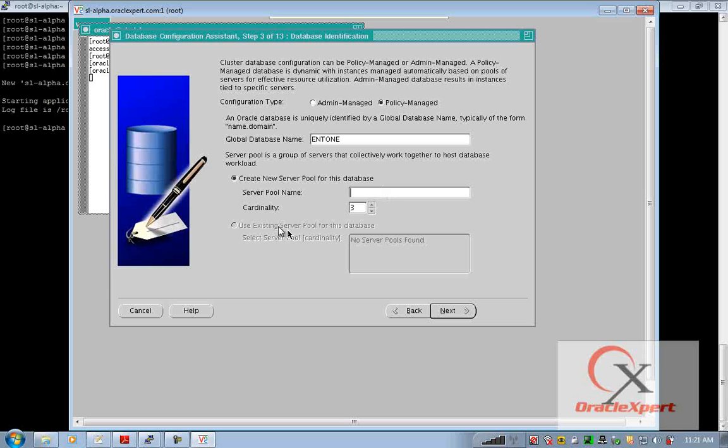As of now, use existing server pools for this database. No server pools found. As of now, there is no server pool defined. So it will now create a server pool SP1. Here I have defined the cardinality. How many nodes can be part of that server pool? I said 3. You can do any more, any less.